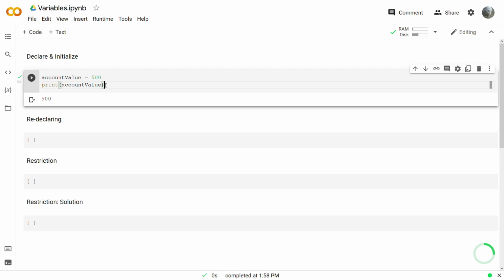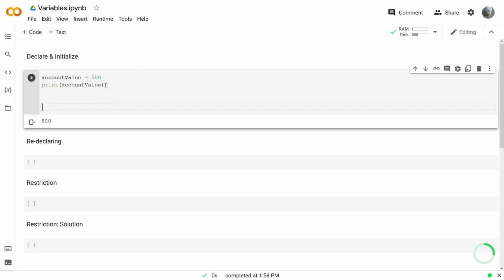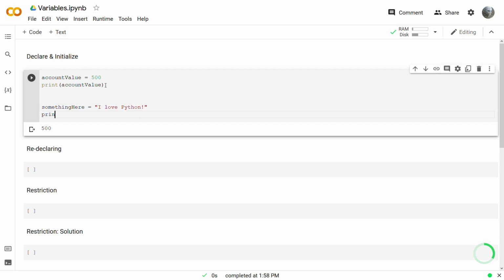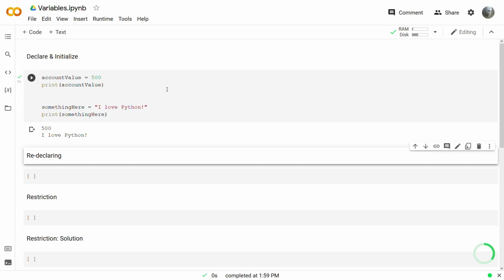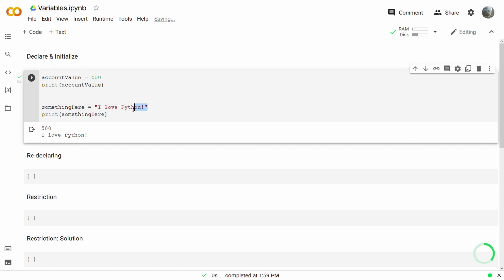compiler. So how do we declare a string, like a variable which is a string? Let's say something here, and we can write I love Python, and let's print out something here. You can see that it's pretty simple to declare a string as well as a variable in Python.